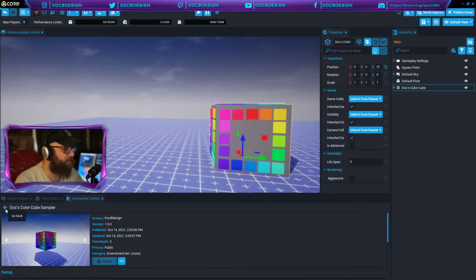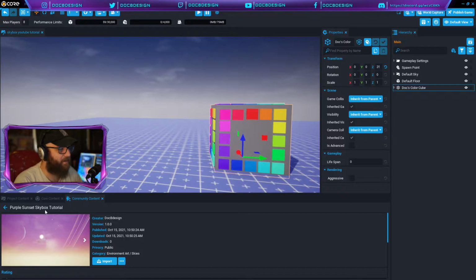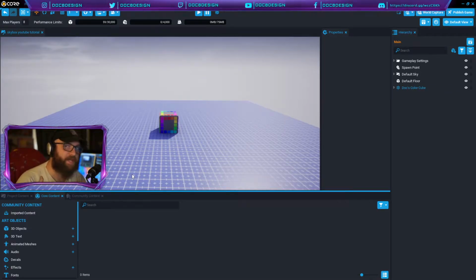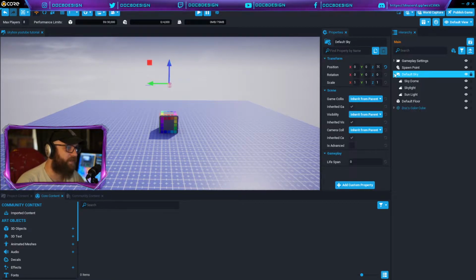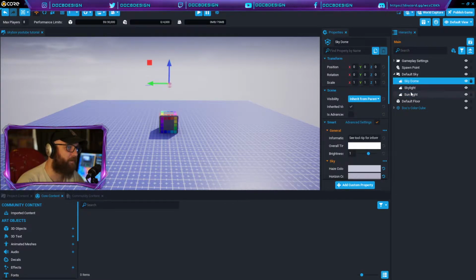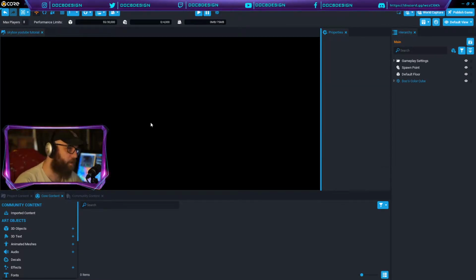Now, the last bit of community content that is here is this purple sunset skybox tutorial. I'm not going to import this because this is actually what we're going to be making today. Now, as far as creating a sky from complete scratch, of course we have to delete the sky that's already here, which is this default sky. If you open this tab up, you'll see it's made of 3 elements: sky dome, skylight, and sunlight, right? So we're going to delete that and your whole game will go black.